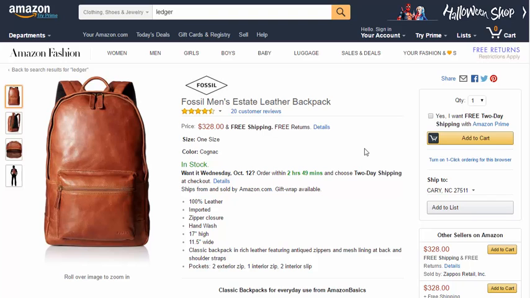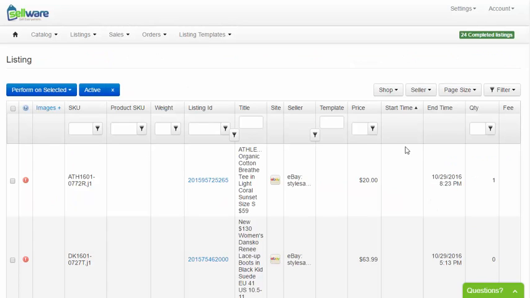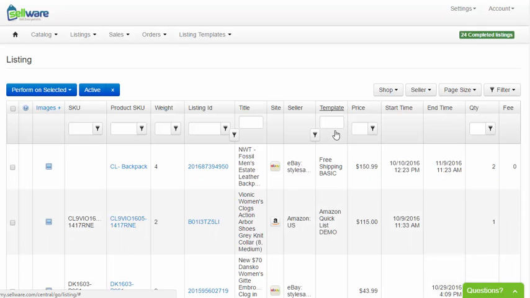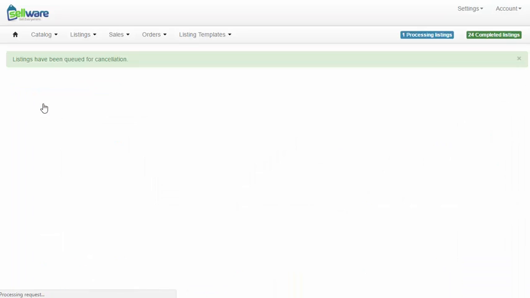So at this point, we've taken that data entry from one brand new item, posted it to Shopify, eBay, and Amazon. So to cancel a listing, there are several ways you can do it. What I want to do is find that particular listing, so I will search by template. For me, that's the easiest right now. And here is the backpack I just put up. Select that item, perform selected, cancel listings, and that will be removed. I'd have to do the same thing for the Amazon channel as well.